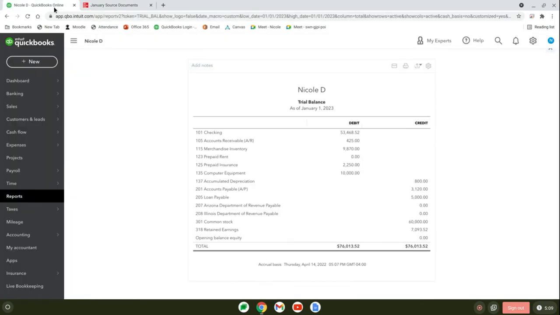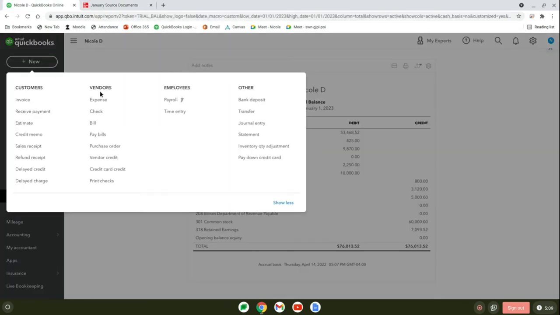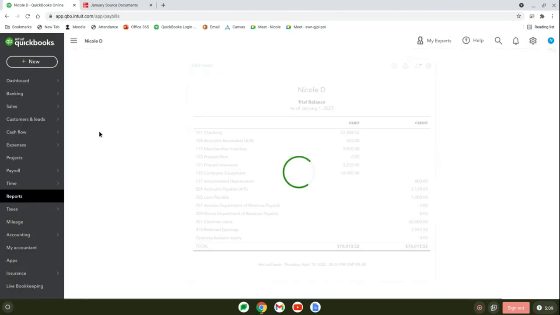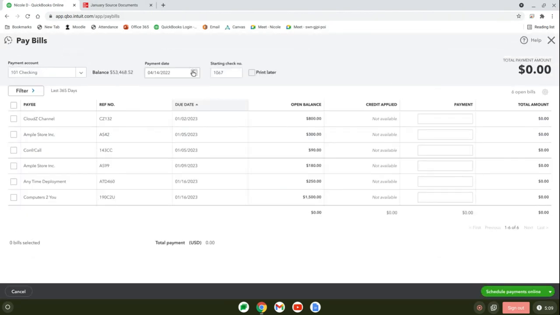So when we have a vendor payment, right, we're going to go over to vendor, and we're going to go to pay bills. Okay, and remember, you always have to make sure you go to the date, because it'll always by default go to the date. This is for people who do bookkeeping on a weekly basis. So they had it as 1/2/2023, and we want to make sure we're starting at check 1067. And so we're going to check the AS42 first, then CZ132, and then 143CC, and then at the bottom you'll go to save.